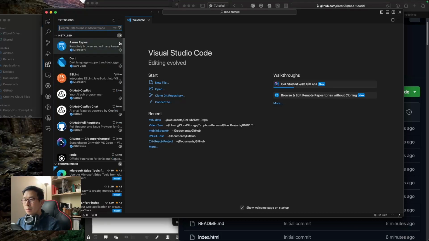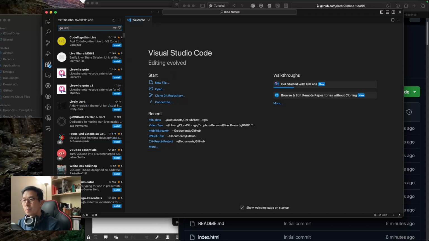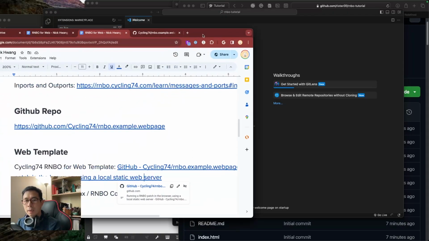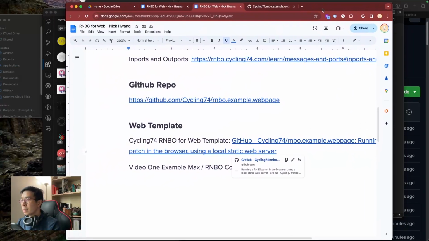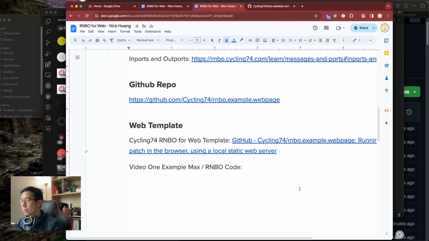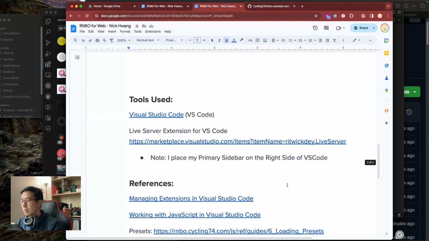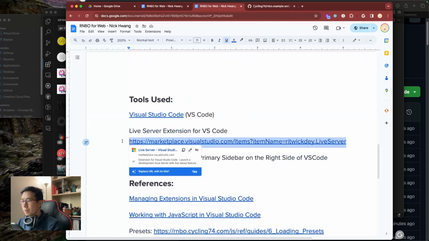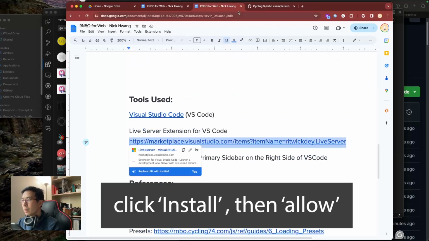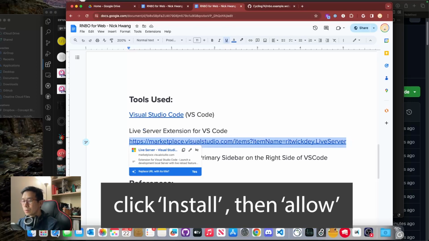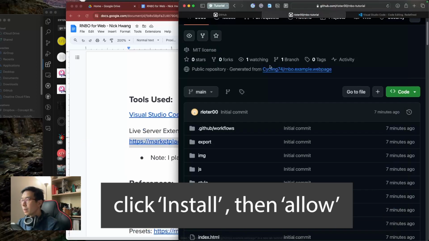and I think I've already installed it for mine, but if you type in Go Live, one moment, I have it linked to my links that I've had in this Google document, and it is here. If you scroll down to tools used, live server extension VS Code. This is the one that I'm going to be using for the sake of this tutorial. And you can copy this link and open it up in one of your browsers. I'm going to open it up in my Safari again.